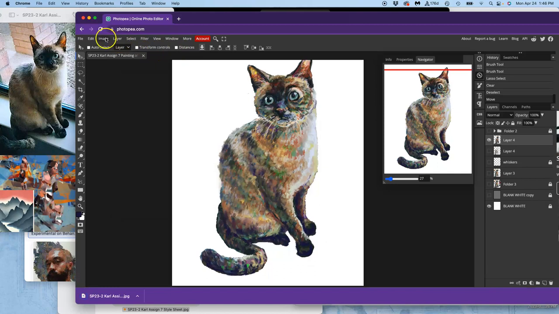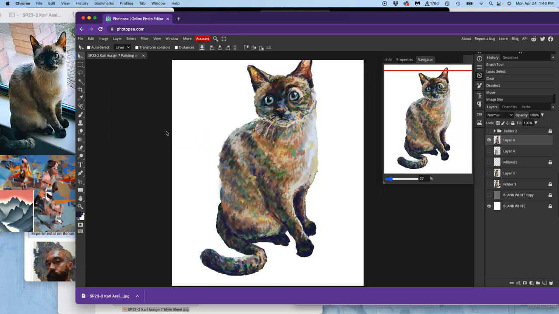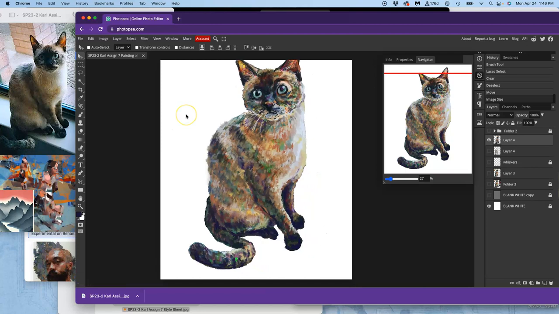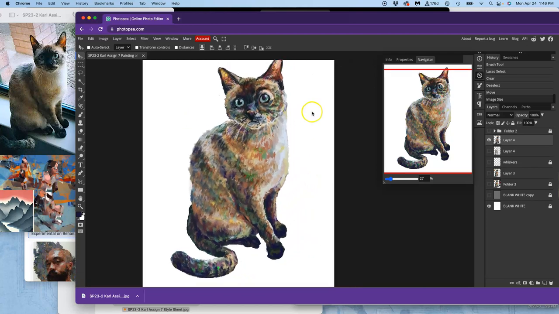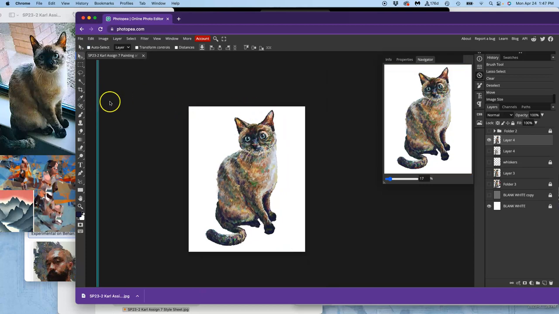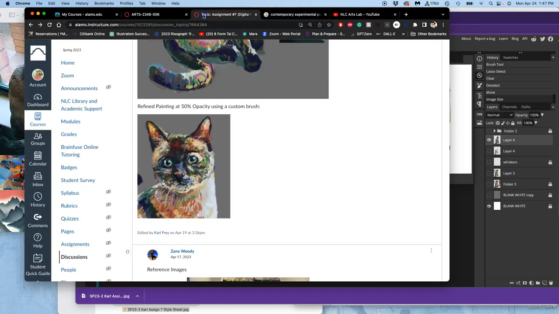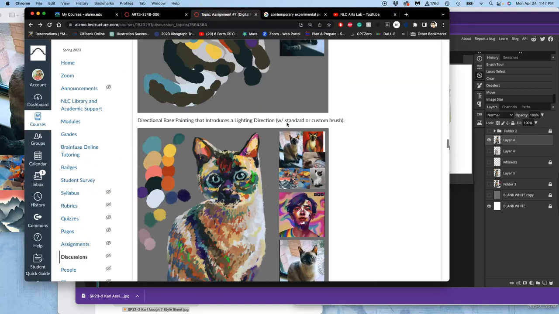Now, if we look at our image size, we did this at 8 by 10 inches by 300 pixels per inch. So this is good to print at 8 by 10. It's also good to print probably at 11 by 14 if I wanted to. And then inspired by contemporary painting, I'm going to show you some other things we can do with it. But first, let me post it and finish off the assignment.